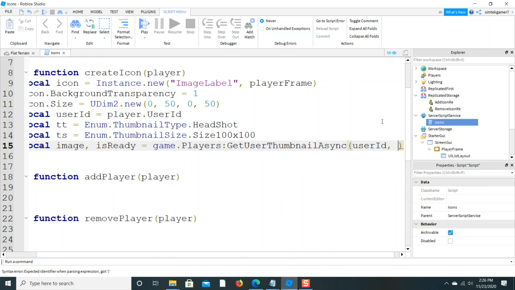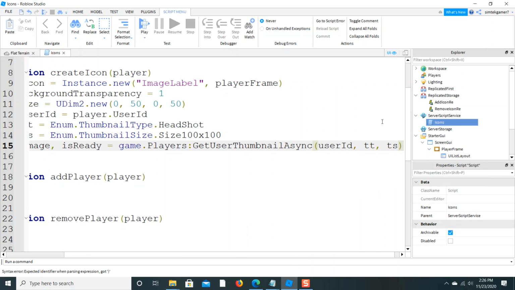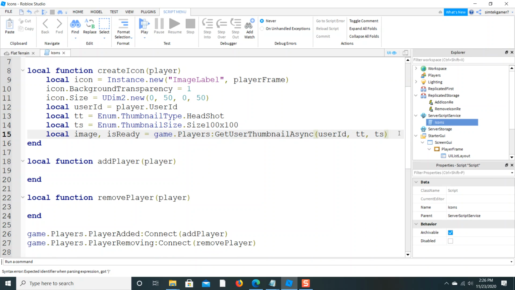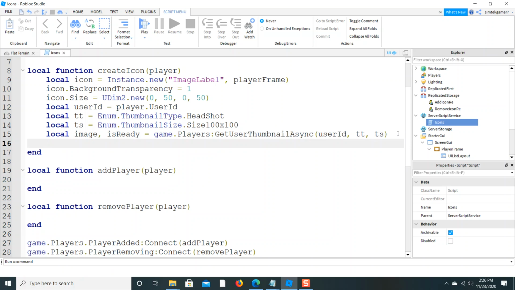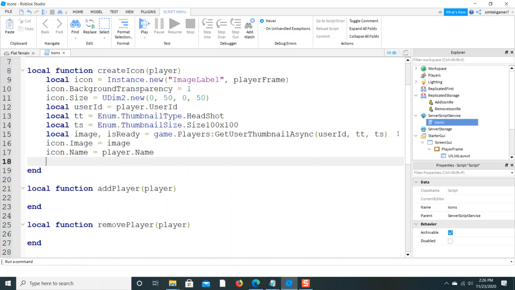We need that to get the icon. We'll need the thumbnail type and the thumbnail size. Let me shrink this down a little bit so you can see everything. There we go. So we're assuming our icon is ready. It will be, don't worry. Icon image will be the image. Icon name will be the player name. And we're going to need that so that we can destroy it. It's going to be easy to find because it's going to be the player name that we're destroying. Let's just return the icon.